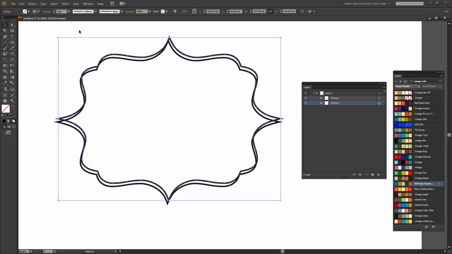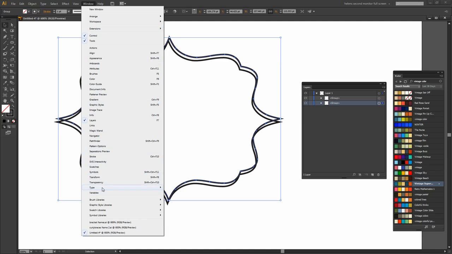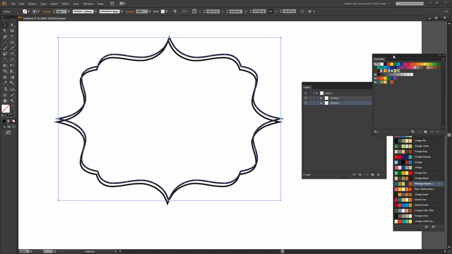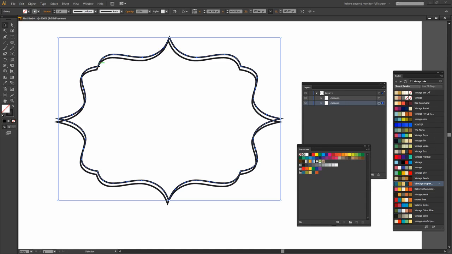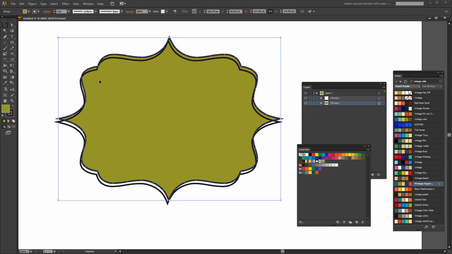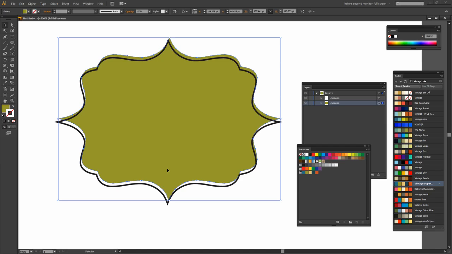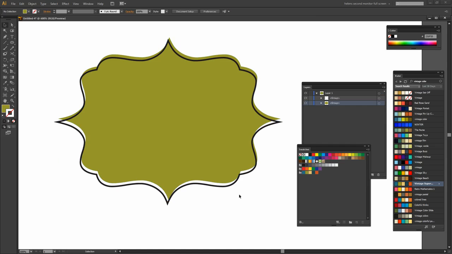Then we'll go and get the swatches panel so that we can use these newly added colors. With the frame selected and the fill color targeted, I'm just going to click on one of these colors to fill my shape with that color. And now I don't want a stroke on this particular one, so I'm going to get rid of the stroke. And now I have my frame, a black frame, and an offset fill.